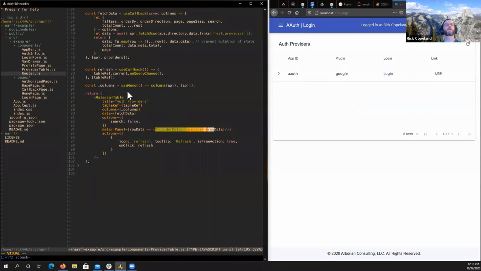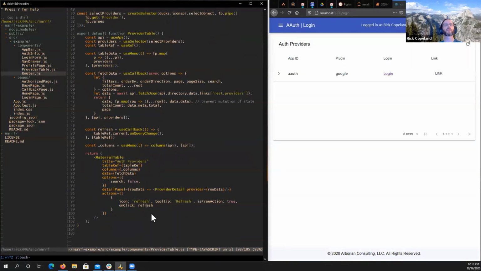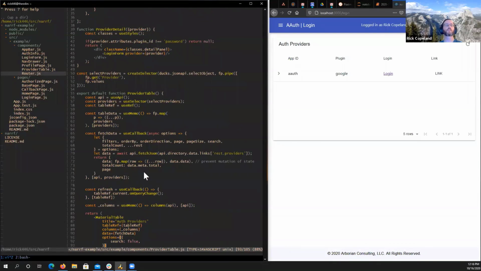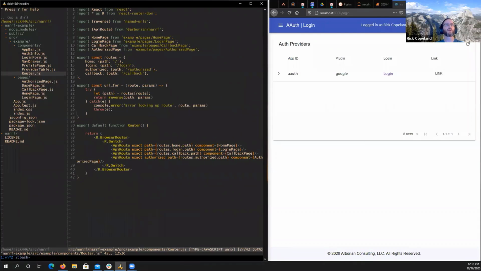The provider detail is just going to be a panel up there that allows you to log in if it's a login provider. And then the actions, the refresh right there, that's going to call the refresh. So let me back up, go back to the routes or the router. One of the things that the router does give you is the API route from NARF. And that is automatically configured to make sure that the API is initialized before you start using it.